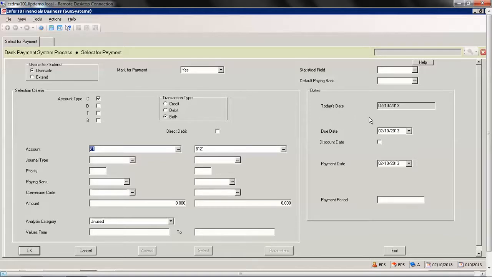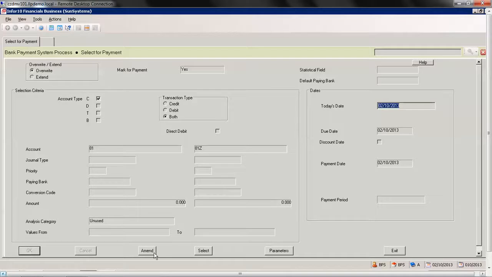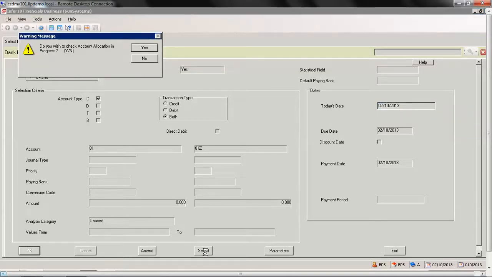On the right-hand side here, you can see that the due date that we're going to use is today's date, the 2nd of October 2013. And all payments that are due up to and including that date will be shown. We will also be treating today's date as the payment date. First of all, I confirm that I'm going to use these parameters, and then I click on Select. At this stage, the system is going to go through the ledger and present me with all credits and debits on those accounts. However, it's first asking me whether I want the system to check that no one is using account allocation on any of the accounts that I've included in this run. I will make the wise choice and click Yes.